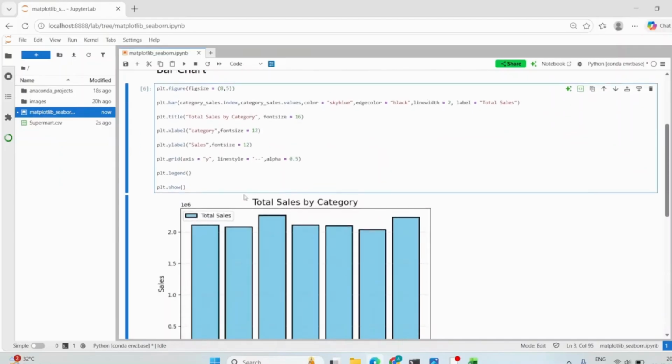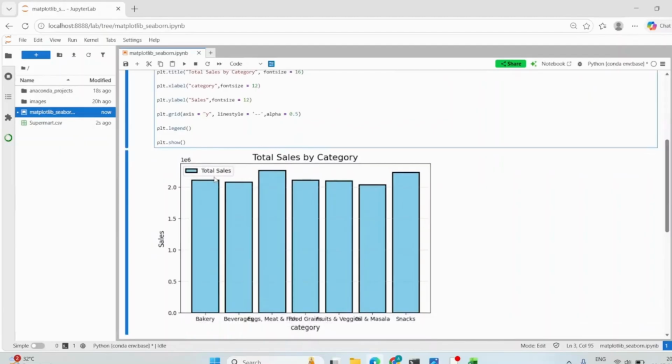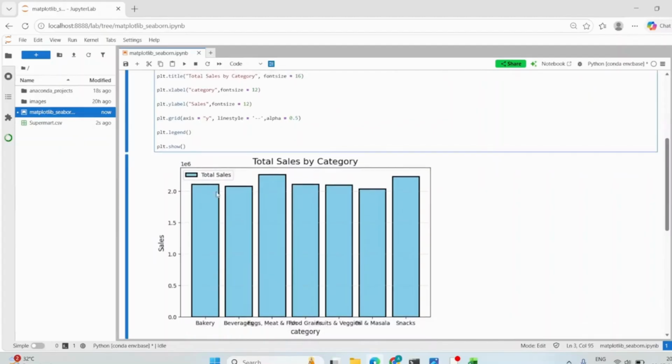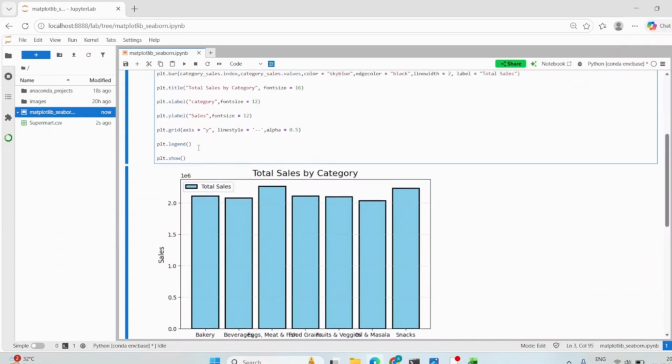Now here you can see we have taken plt dot title, total sales by category. And on the X label, I have category. On the Y label, I have sales. Now you can see grid. For grid, I have taken axis is equal to Y.